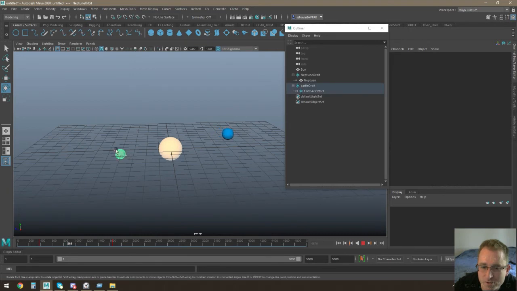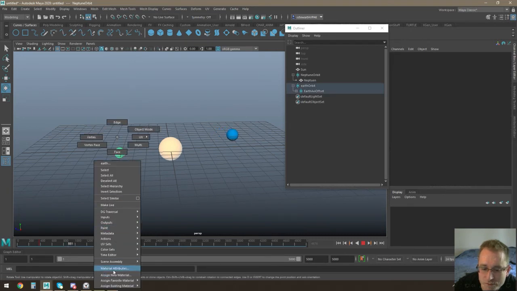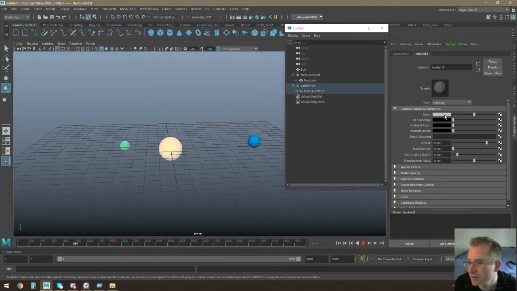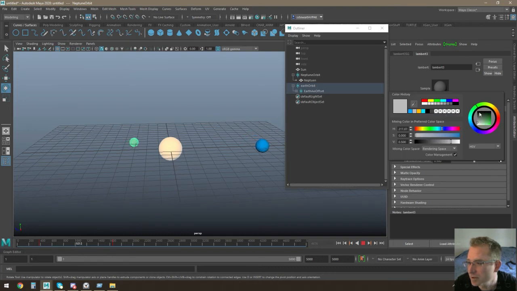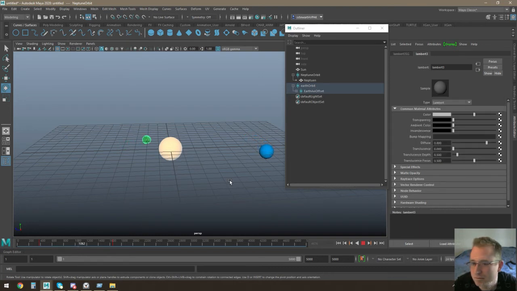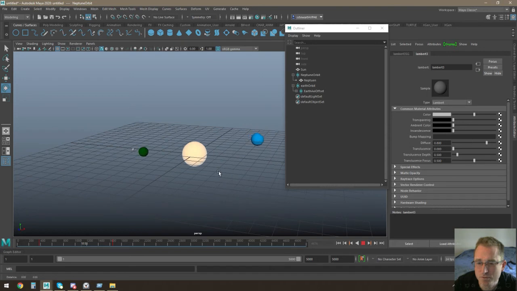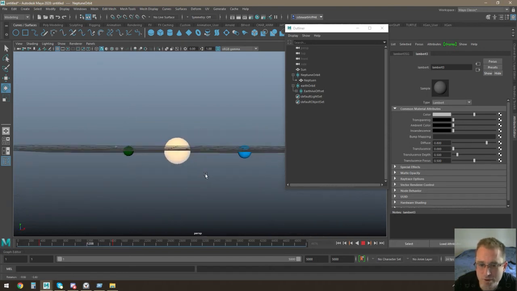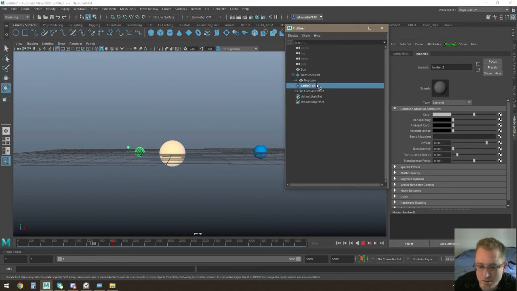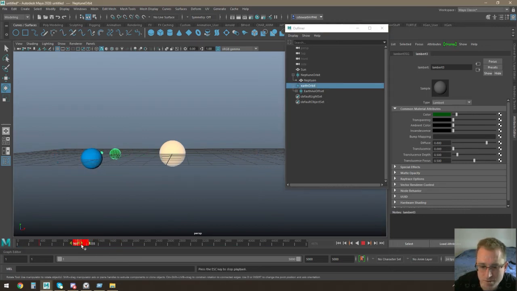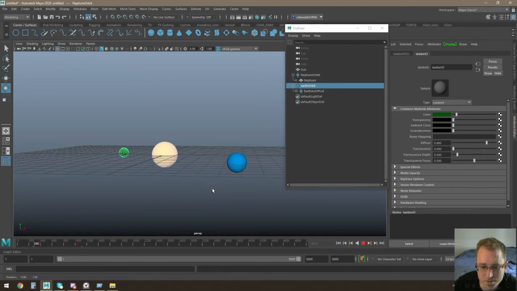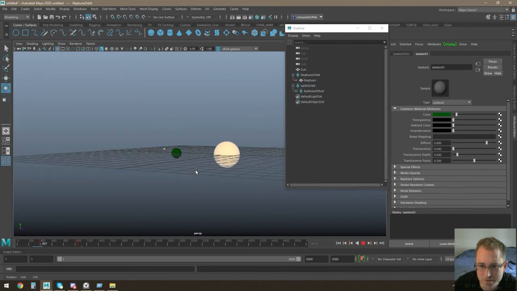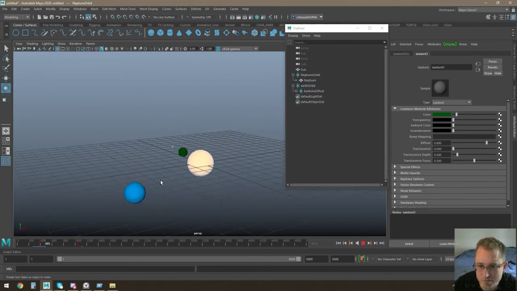Oh, my Earth is not colored. Whoops. Make you green. There we go. And then is the moon. Oh, the moon's orbiting pretty slow. Earth orbit. It does a pretty good job. Maya sometimes has a hard time, but it does a pretty good job at updating the keyframe timing as I'm working.